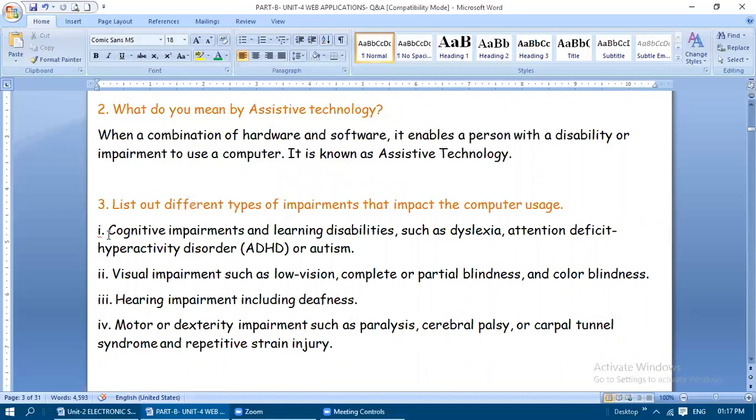First type of impairment is cognitive impairments and learning disabilities. So if they don't have the cognitive abilities, or have learning disabilities such as dyslexia, attention deficit hyperactivity disorder, or autism. So this is one impairment, that is cognitive impairment and learning disability.